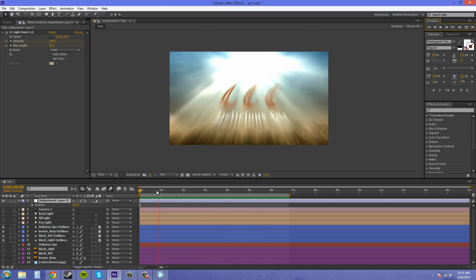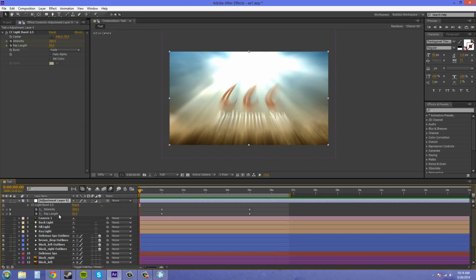So I'll show you that with the smaller ray length. I hit U to bring up my properties that have keyframes on them. So let's go to the next one for ray length, and we'll start it off at something like 30. Now I'll preview this again. Hopefully it doesn't take a long time again, but it looks like it is.